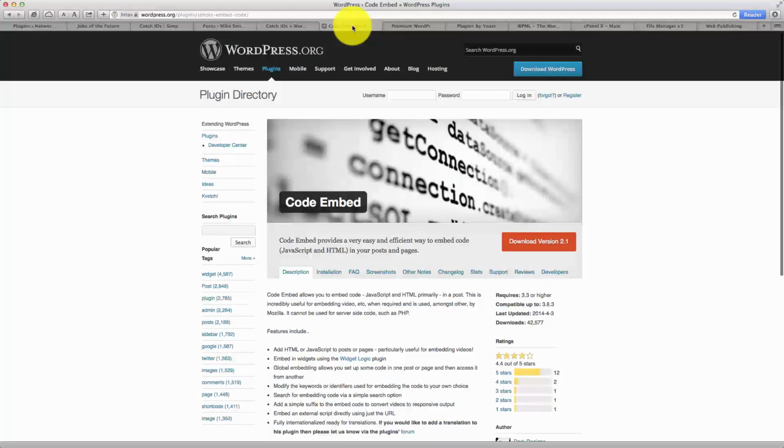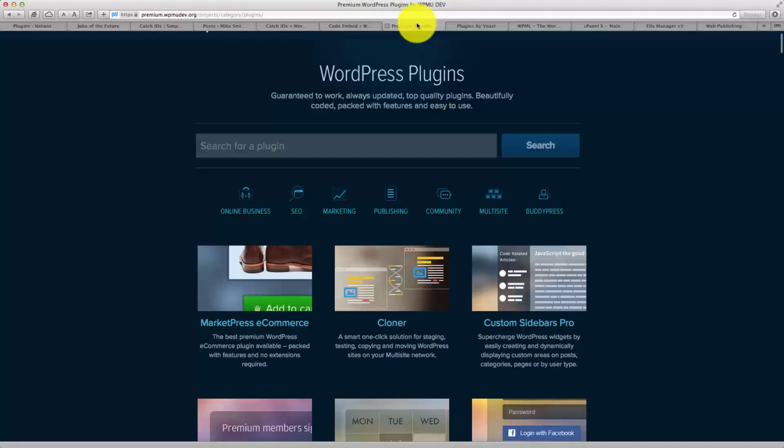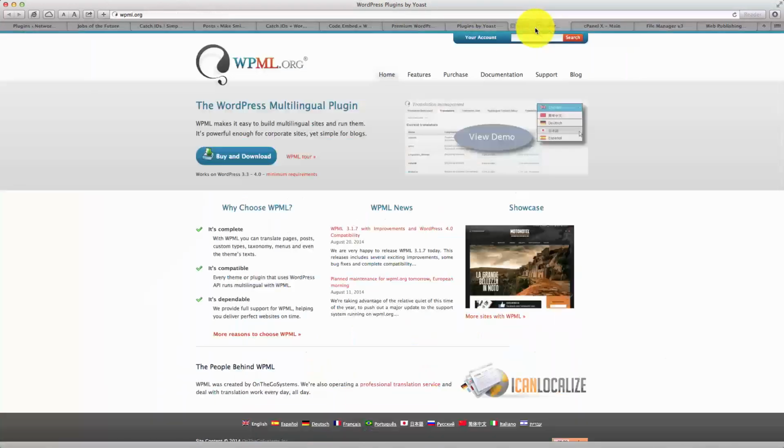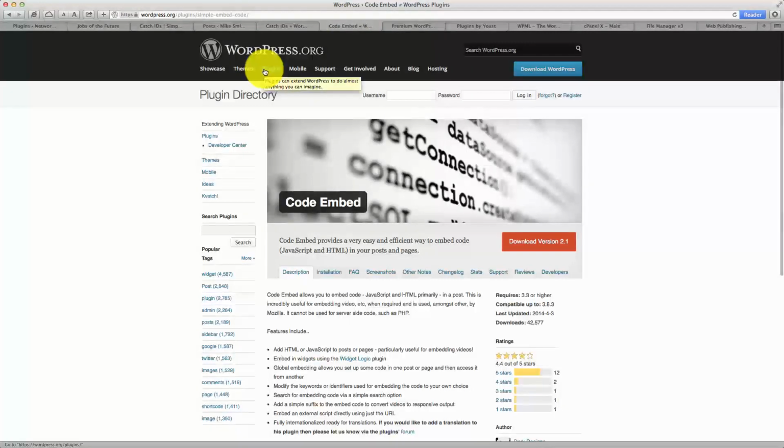Okay, so going to the code embed site, we've got a download link, and this download link for the plugin is equivalent to if you were buying a commercial plugin, so from WPMU or any of these other places here. So this method now works for plugins that don't happen to be in the WordPress.org directory.